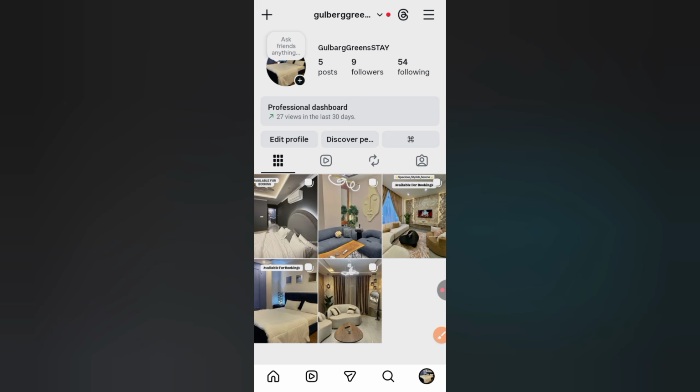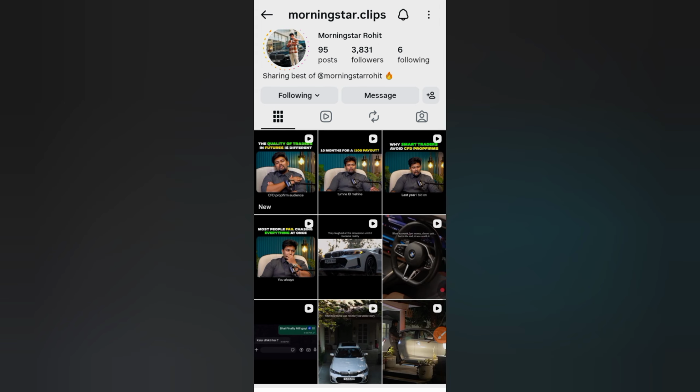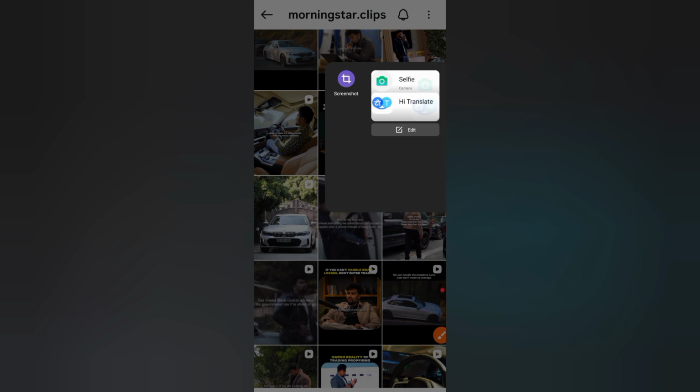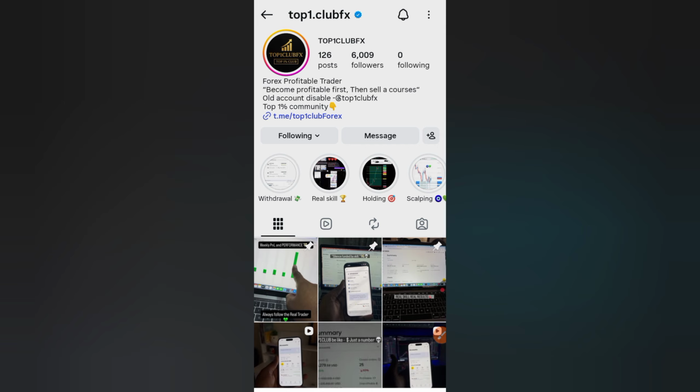Second, use Instagram's following categories for faster sorting. When you're on your following list, look for categories at the top of the screen. Tap on least interacted with to see accounts you rarely engage with. These are often people who don't follow you back or whose content doesn't interest you anymore. Go through this list and tap the following button next to each account, then select unfollow. This is much faster than checking every single account manually.